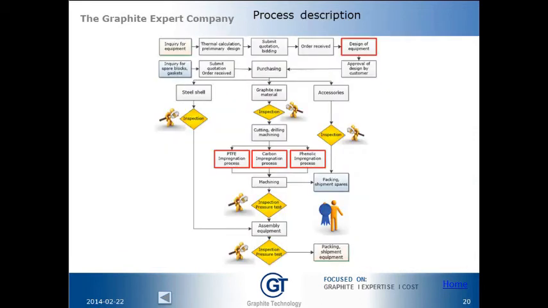The process is relatively simple. The main points are the design of the equipment, which is extremely important to ensure the lifetime of the equipment, and the impregnation process. Graphite Technology is able to manufacture according to three impregnation processes: PTFE, carbon, and phenolic impregnation.